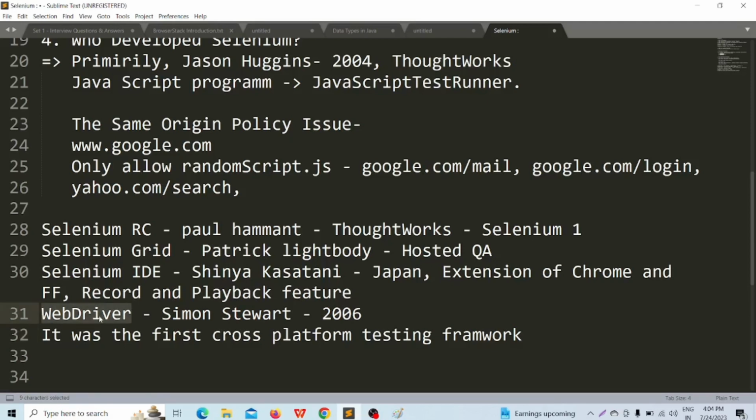Nowadays everyone is using WebDriver, it is trending today. Why WebDriver? Because WebDriver can do cross platform testing, and it can control the browser from the OS level. Okay, so that's why everyone is using WebDriver. But day by day versions have been changing. So this is the history of Selenium.